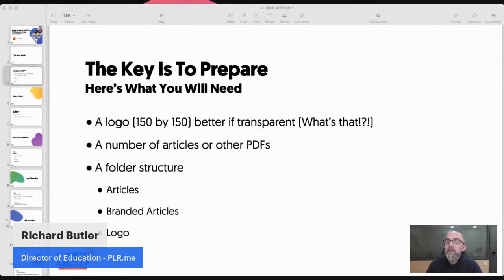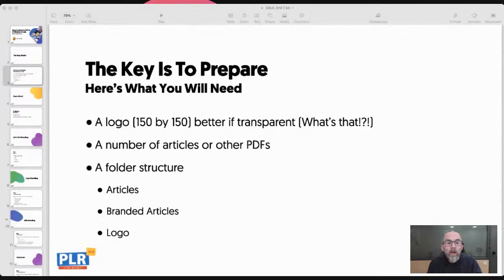I would create 3 folders. One is called articles, one is called branded articles, and the other is called logo. Now, this will all make sense in a little while. But I want you to think about this: a folder structure, and then you have articles, branded articles, and then you have your logo. Those are the 3 things that I think are really important to have.